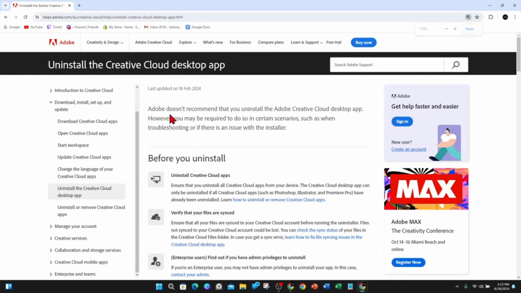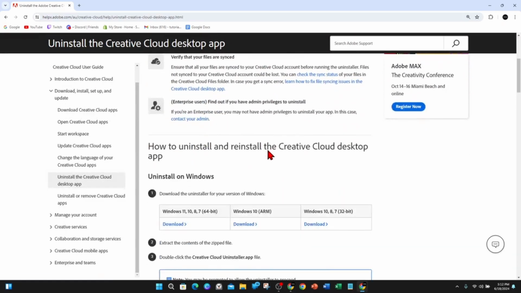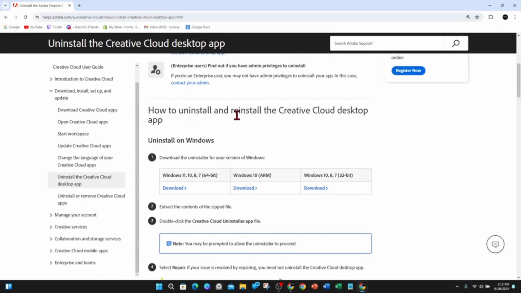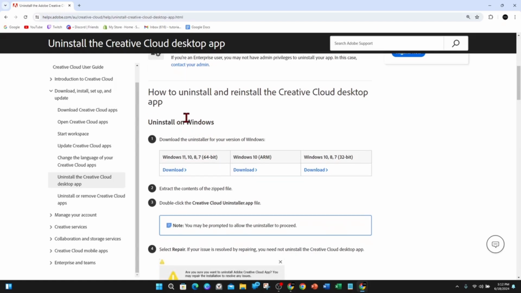So you can have a read here. So uninstall the Creative Cloud desktop app. If we scroll down here, it will say how to uninstall and reinstall the Creative Cloud desktop app. So if you've got a Windows PC, so Windows 11, 10, 8, 7, click download here. If you've got Windows 10 ARM, download. And if you've got 32-bit, download here.